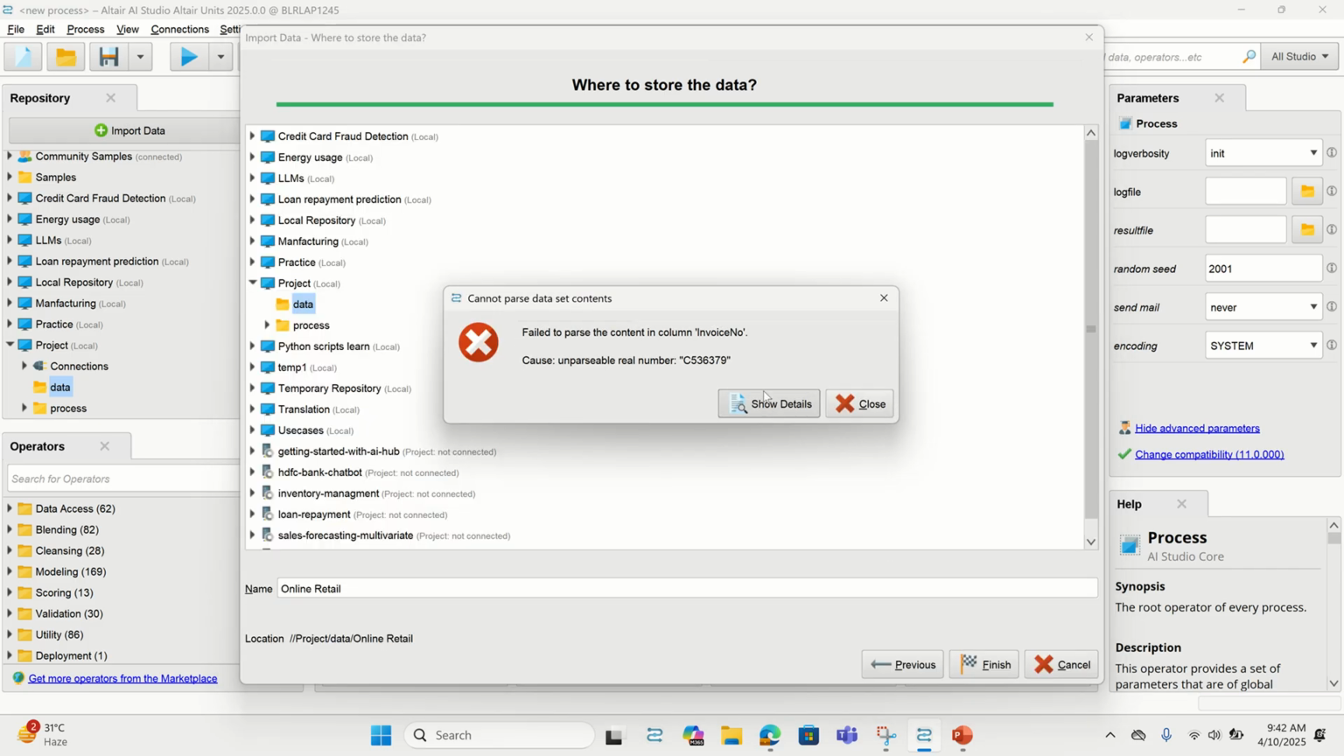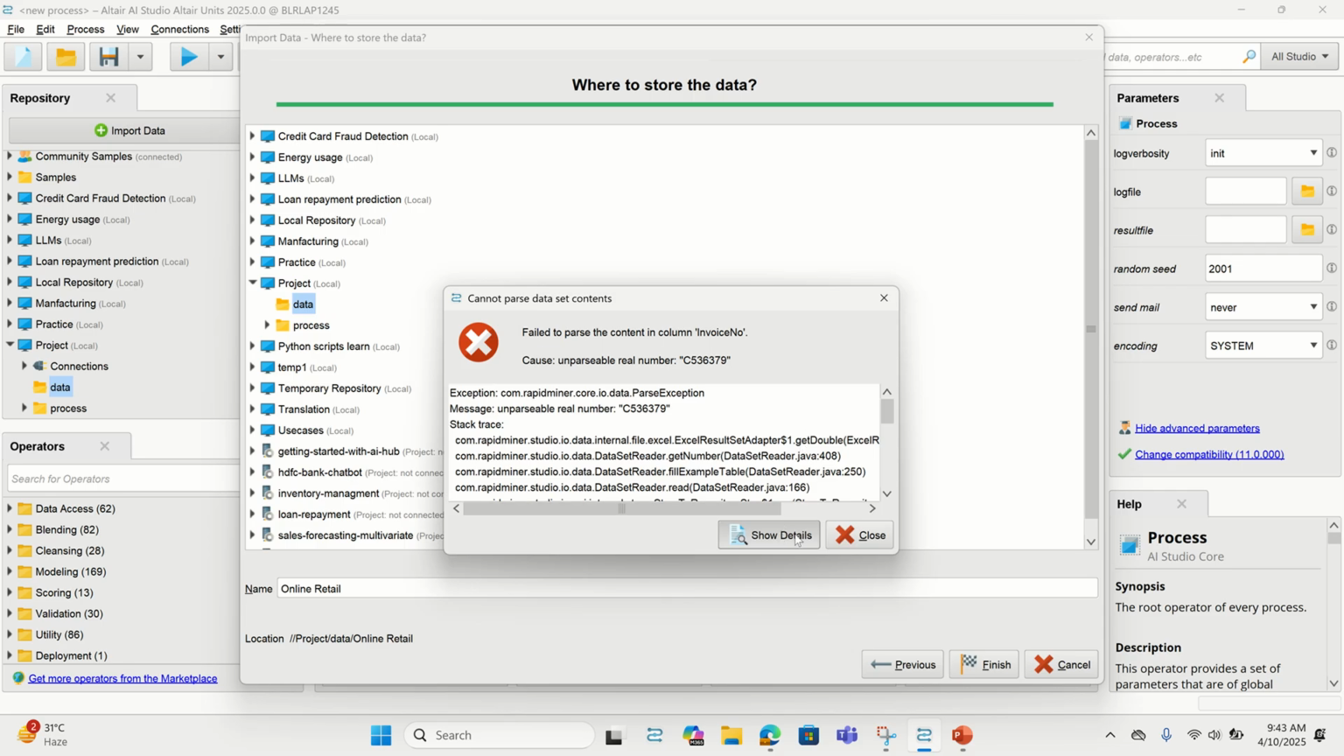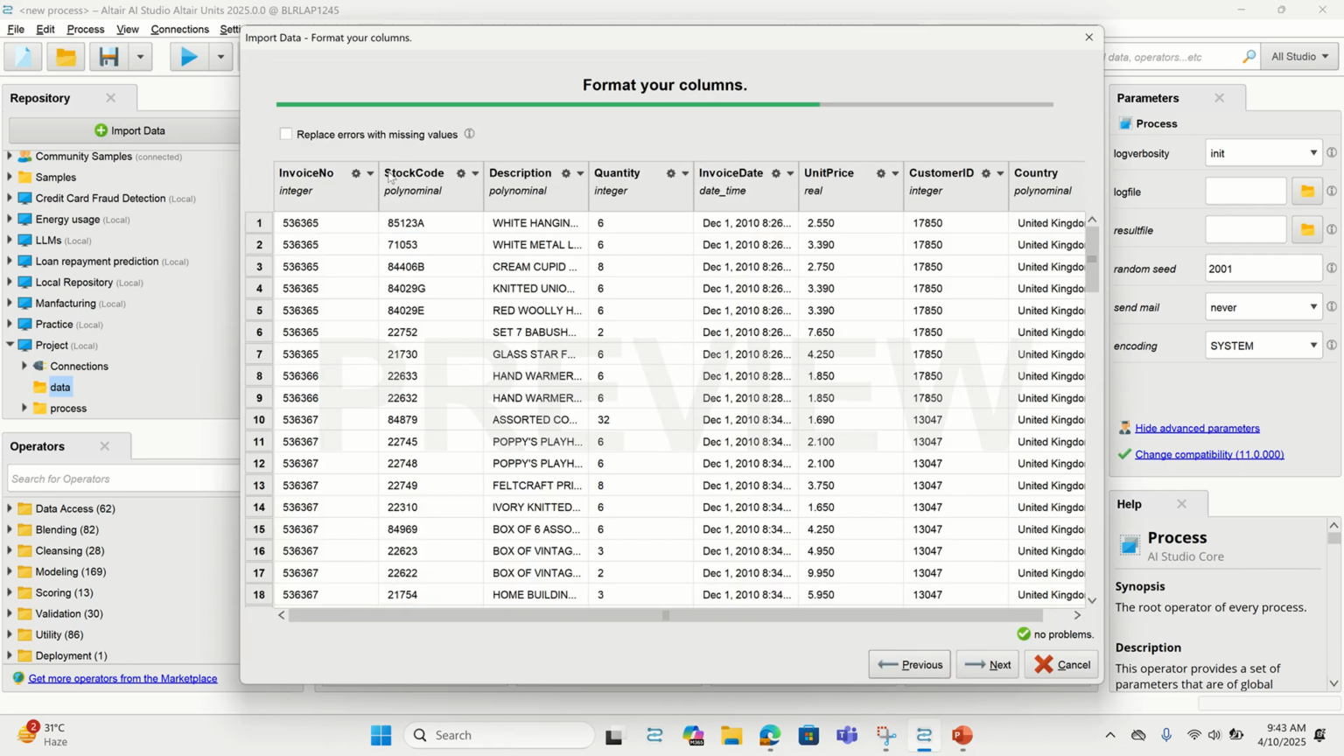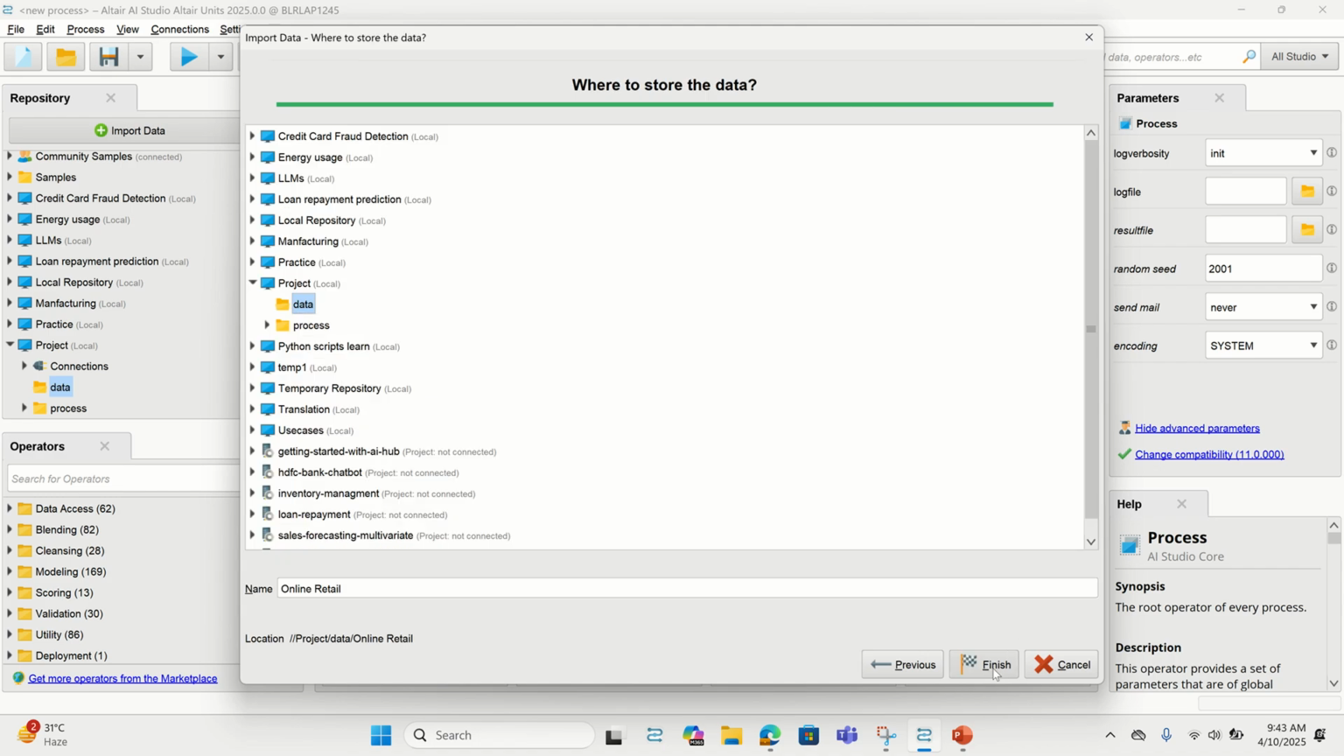Finish, and see, this is the main thing I want to show you: the column is unparsable, that is, it is not a number. You can see that we have a C. Okay, so let's quickly fix it using RapidMiner. We go one step back. We will see that it is an integer type, but there is a C in some of the invoice numbers, so we have to change the type. We will set it as polynomial. Next.